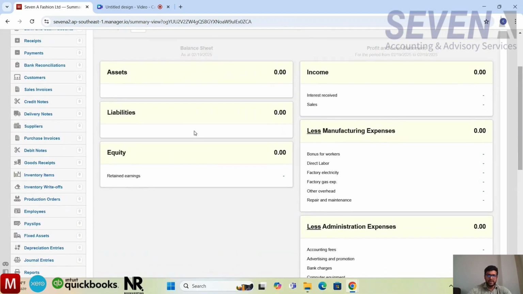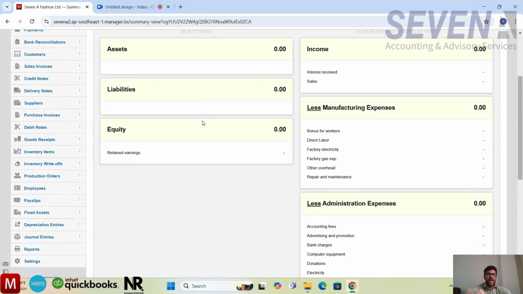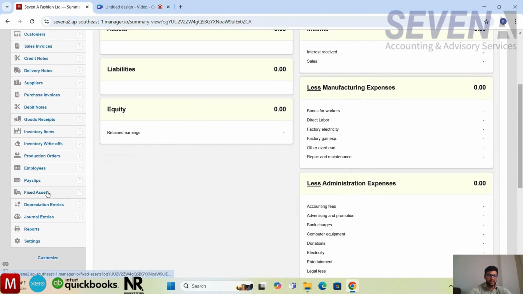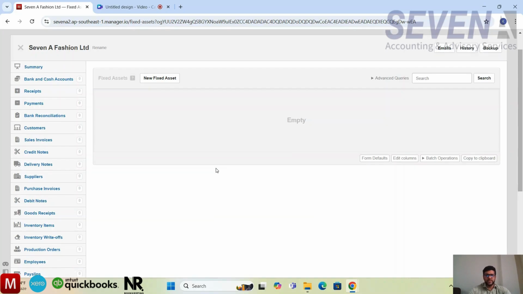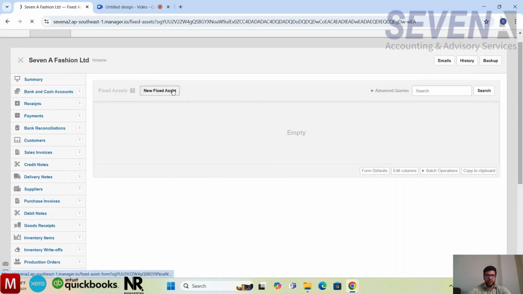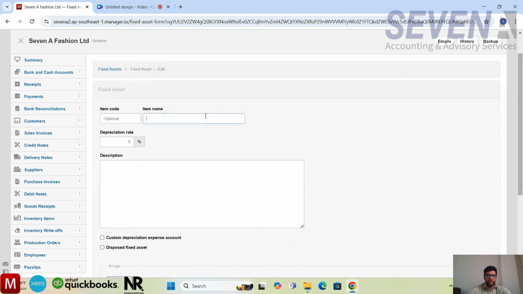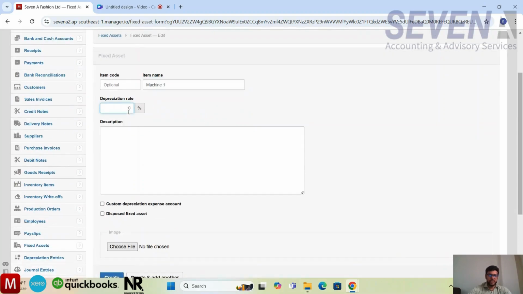So here you can see under the asset, there are no accounting heads or accounting ledgers here. We add a fixed asset in the fixed asset register, and you will see the fixed asset accounting head will be presented automatically by the system. Let's say new fixed asset. Let's call it machine one, and the depreciation rate is 10% annually.